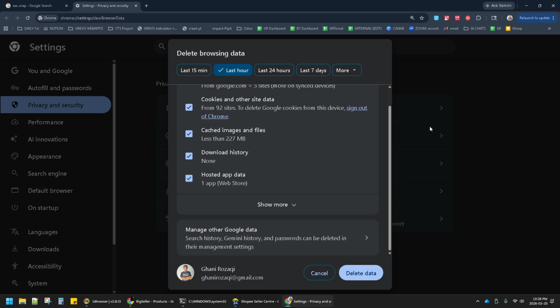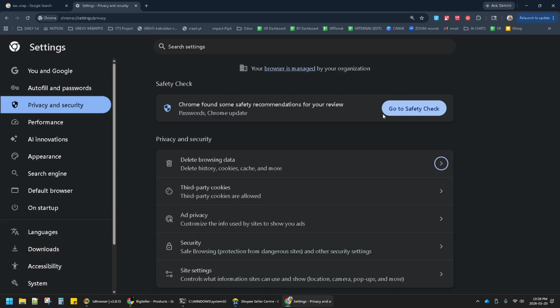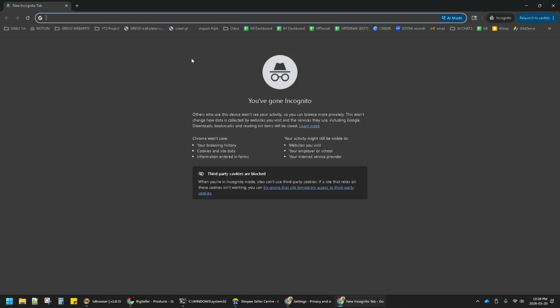That's it. I hope this will be solved by using that method. But if it doesn't, just try to open an incognito window. Press Control Shift and N, or Command Shift and N on a Mac, which opens the incognito window. Try to open the website.